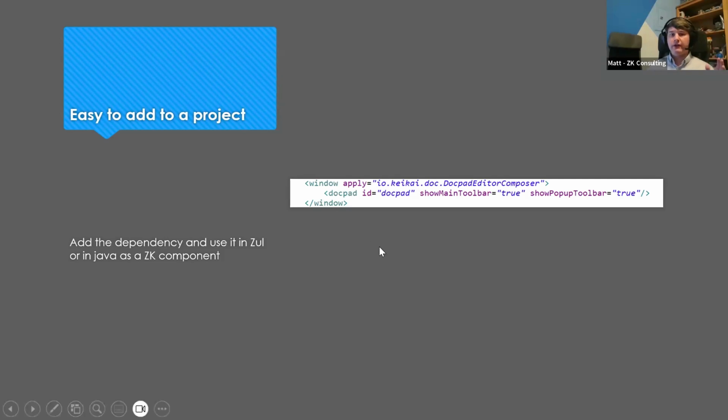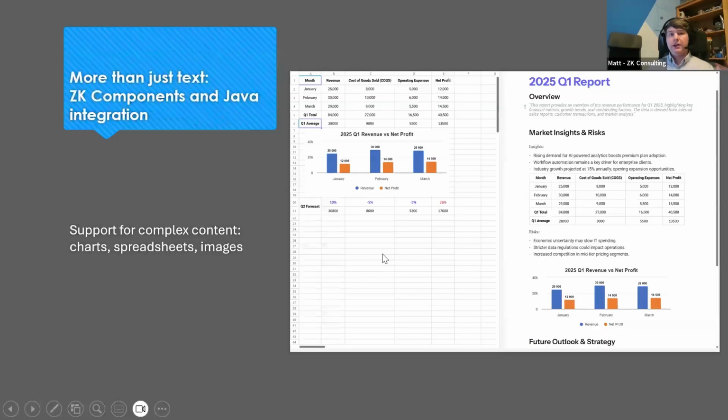Now for a more interesting user experience, because this is integrated in the ZK ecosystem, which includes Keikai spreadsheet already and which includes other ZK features, we wanted to support more complex content that includes spreadsheet data, that includes charts generated from a Keikai spreadsheet, for example. And we want those things to be interactive with each other.